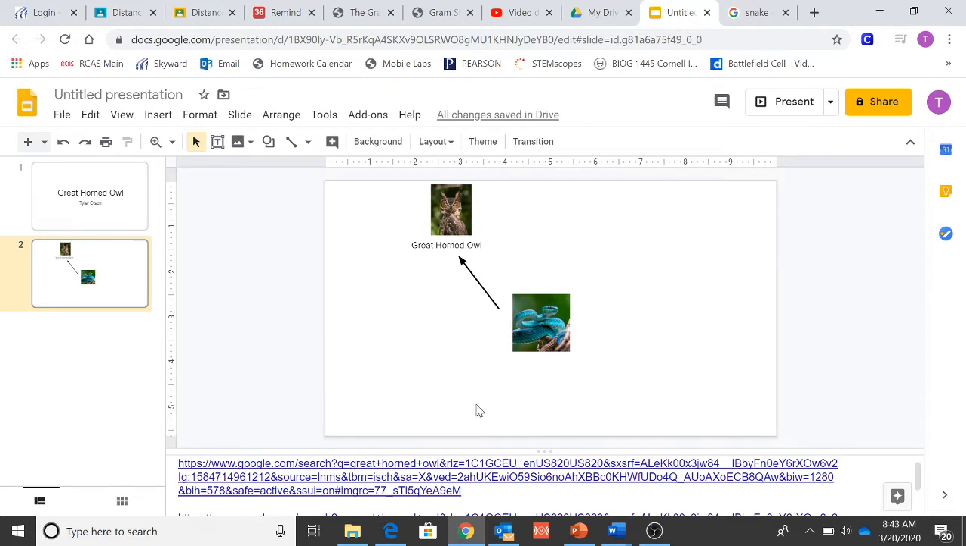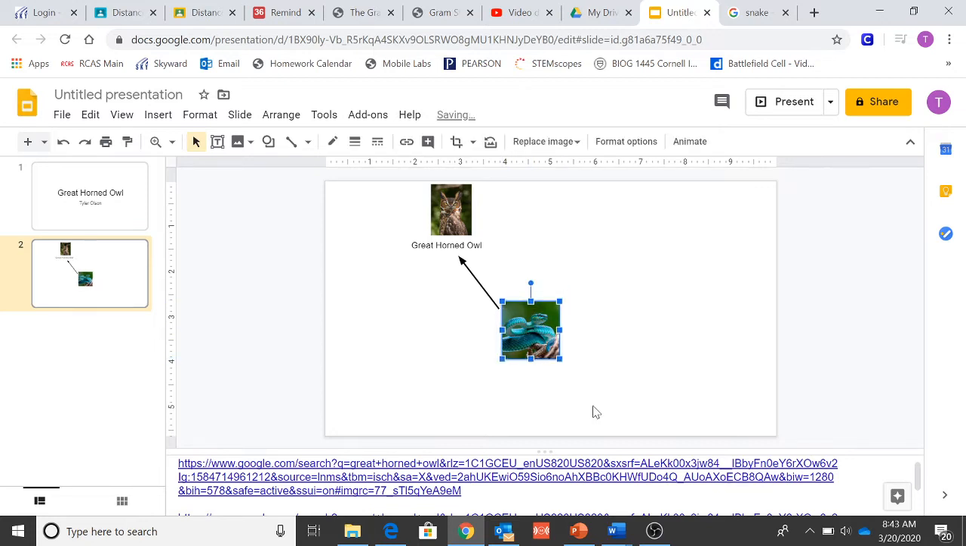It should be ecosystem specific. Only include actual snakes that a great horned owl eats, and don't just write snake. Snake is very broad. There's snakes all over the world, and if your great horned owl doesn't eat it, it shouldn't be in your food web.